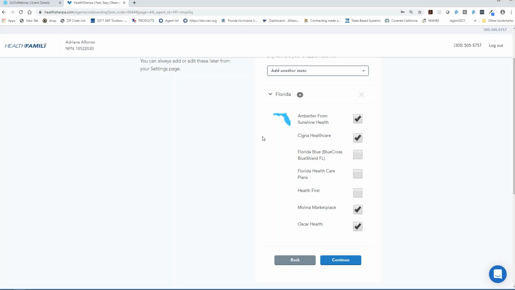If you're going to add another state because maybe you have a non-resident license, you should not click continue. That's just going to take you to the next screen. However, if you do, it's okay. You can still fix this at any time. You can always go to your settings and correct your states and appointments. I always like to do everything right ahead.